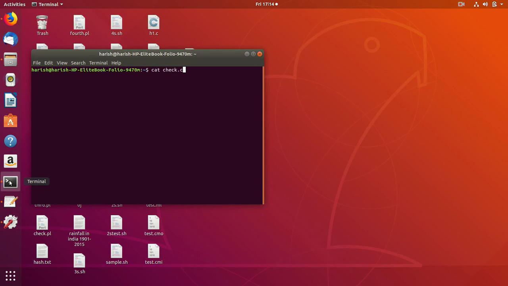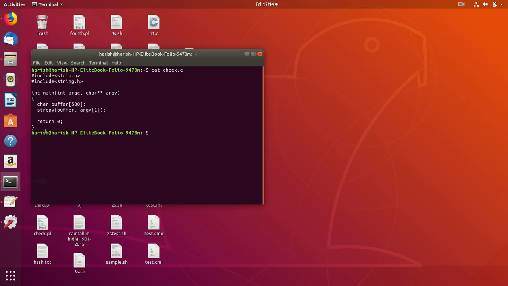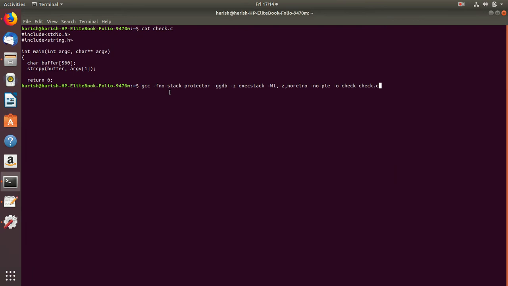As you can see, it's a simple C program that takes an input string from the user and copies it into the buffer, for which I have allocated 500 bytes. Now let's compile this. Here I have disabled some security flags like no RELRO and no PIE, and I have made the stack executable, and I have set no stack protector, which allows us to overwrite the stack.